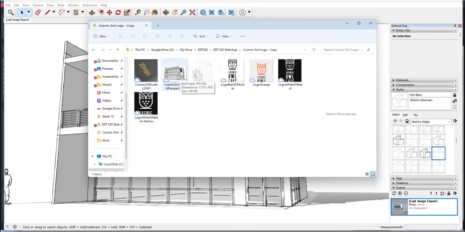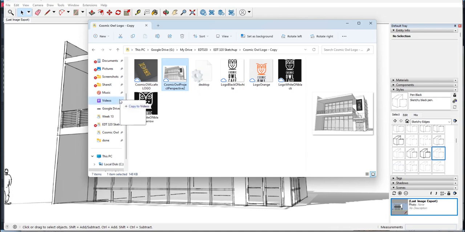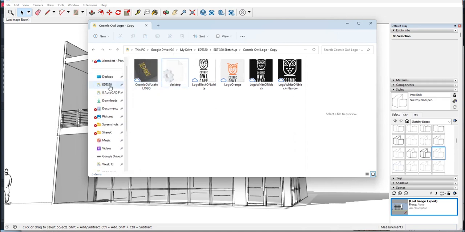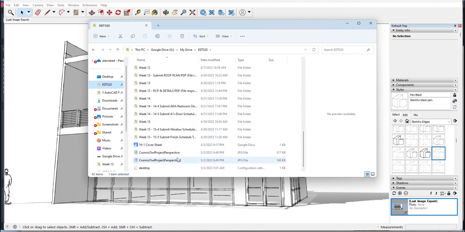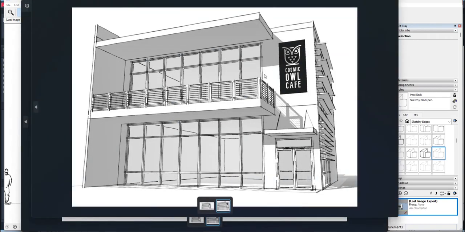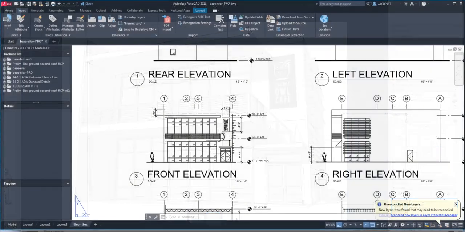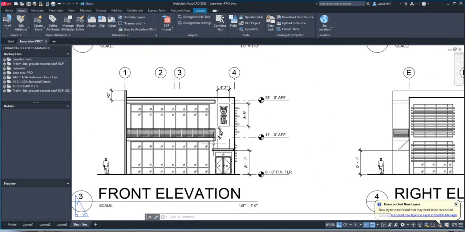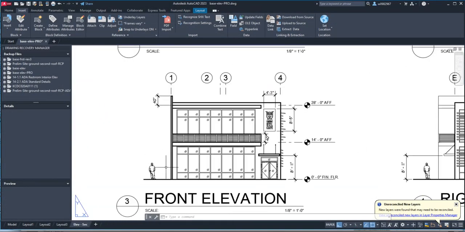So this one here. So I'll just simply drag that and put that on my ED320. So I'm going to just drag that and put that here. Okay, so I'll put that, and that should now be here. So this is what we're going to use for the cover sheet. Okay. Now, if you don't have a perspective, you can use this elevation.